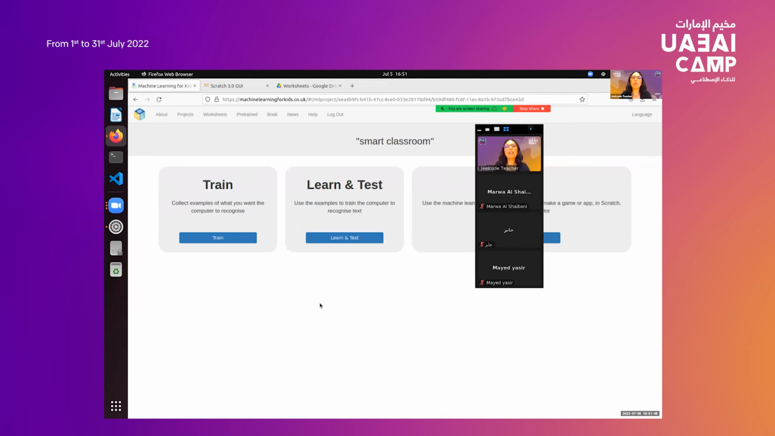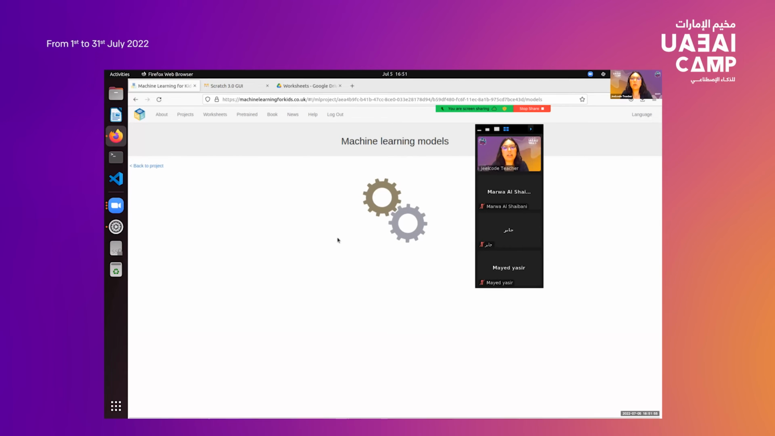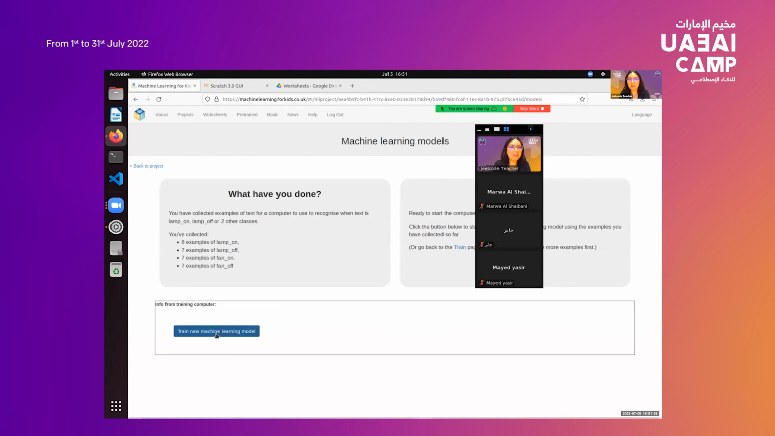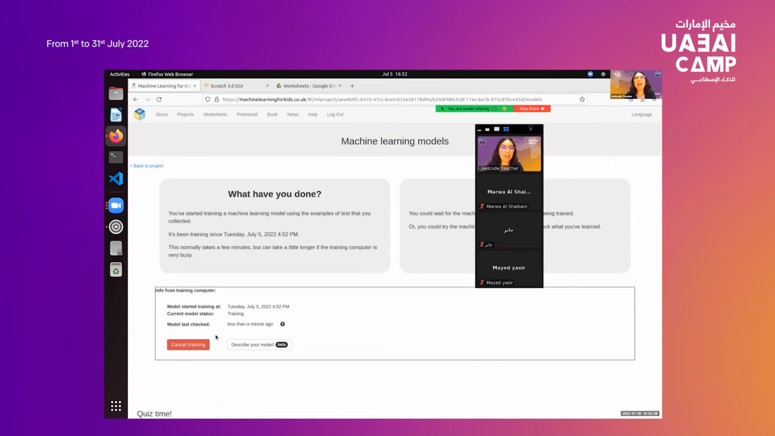So I click back to project. Now we have our training data, which is labeled data full of examples, and we should now go to the learning phase. For the learning phase, there's a button that says train new machine learning model. When I click on it, it will take a couple of seconds. What it's doing in these seconds is going through the examples that I've given it and trying to make sense of them. Through a lot of features, like how it's punctuated, how it's structured, the keywords that I'm using, now it understands what it means to say fan on.